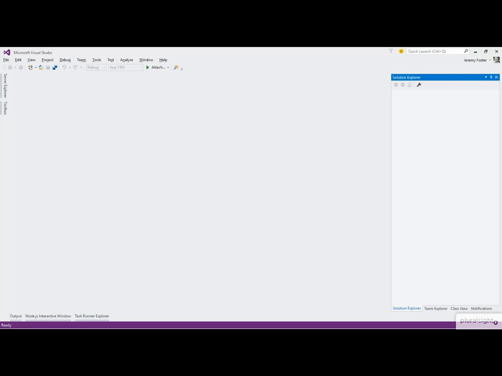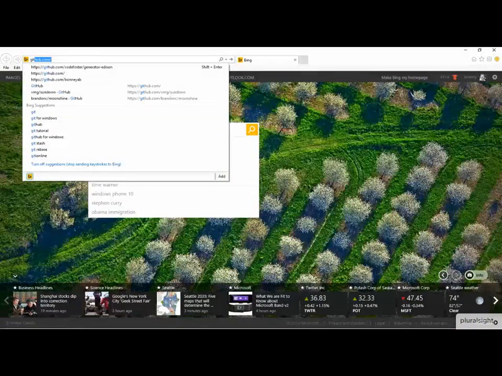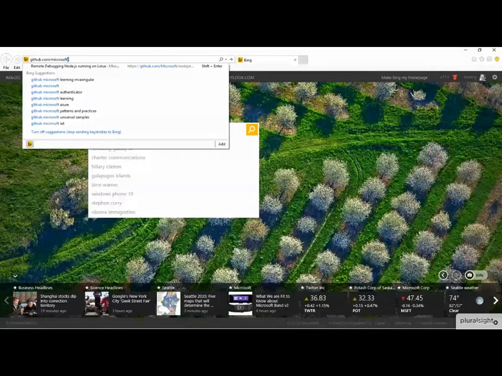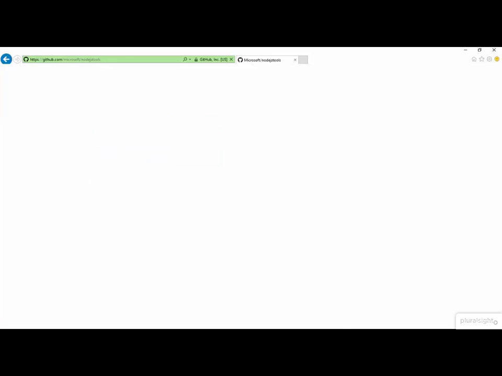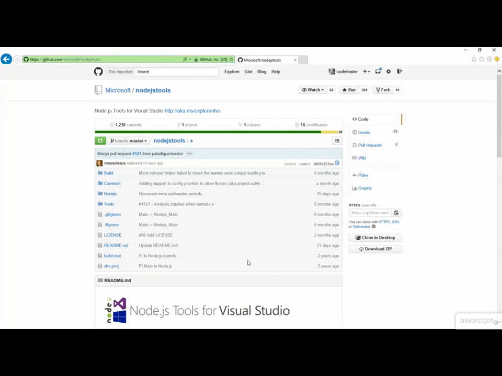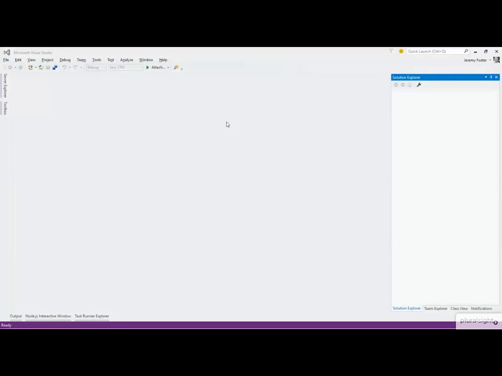I'm going to go ahead and jump back to Visual Studio. We're looking at Visual Studio 2015 RC, and this is with the Node.js tools for Visual Studio installed. So we already talked about those. Those are the tools that you can find on github.com, on the Microsoft repo, and it's the Node.js tools repository. Go here and scroll down a little bit, go ahead and get those downloaded and installed, and you're going to be up and running with the same exact environment that I'm working in.